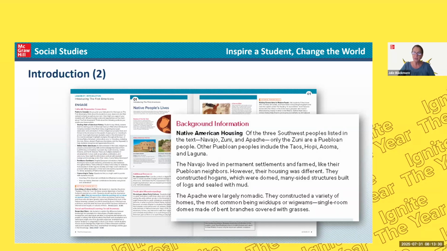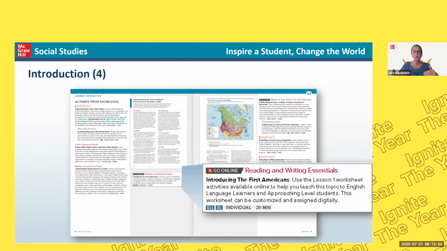Now, we all know that our student textbook is sometimes too difficult for our students to read. So you will notice in your teacher's edition, it will say, use reading and writing essentials. And it even says, use this activity available online. Of course, you can print this out to help you teach this topic to English language learners and approaching level students. Reading and writing essentials is going to be 2 grade levels below, and the student does not need their textbook in order to complete this activity.